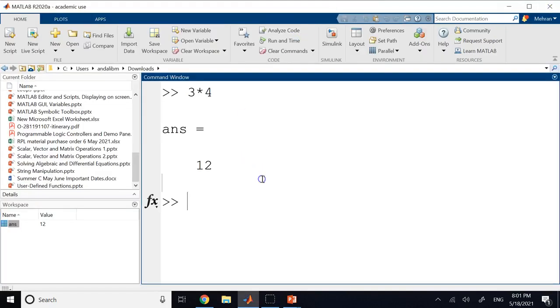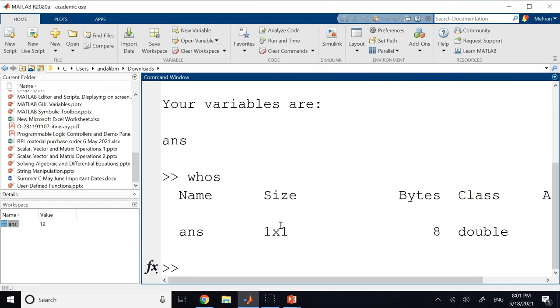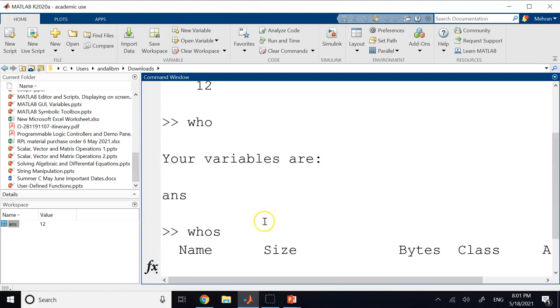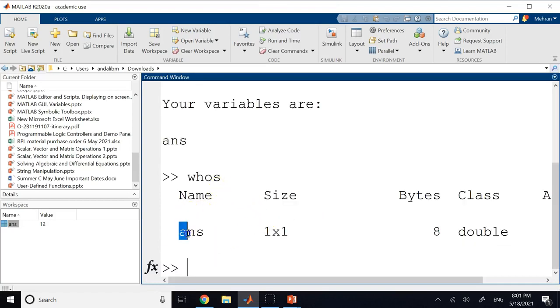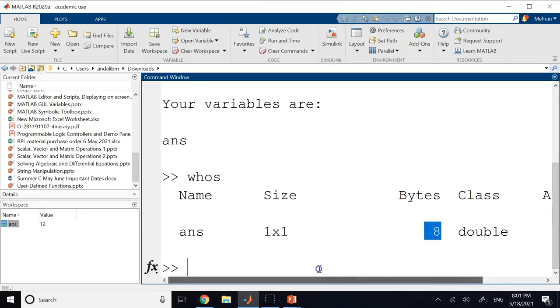Okay, and if you want to also know about which variables you have stored in the Workspace, you can use the command who, okay, and there is also whos. Okay, who shows you the variable, but whos gives you a little bit more info. Not only gives you the name of it, it gives you the size of it, the number of bytes, the class of it, which is double precision, and if there are any attributes. Okay, so if you want to know which variables you have, let's say I have A, which is now 4.3.